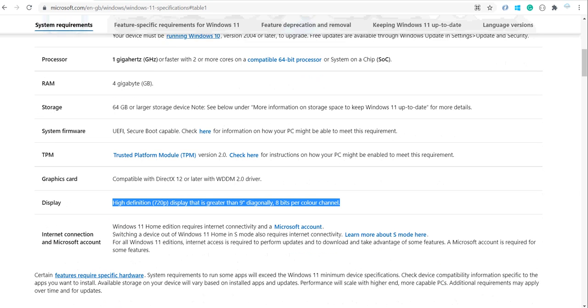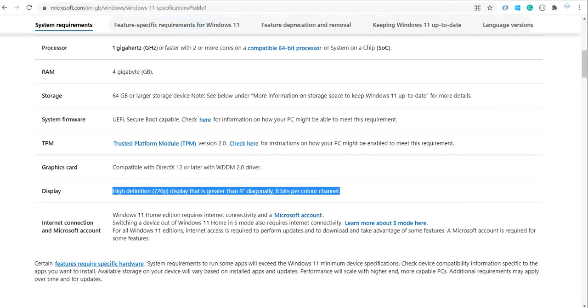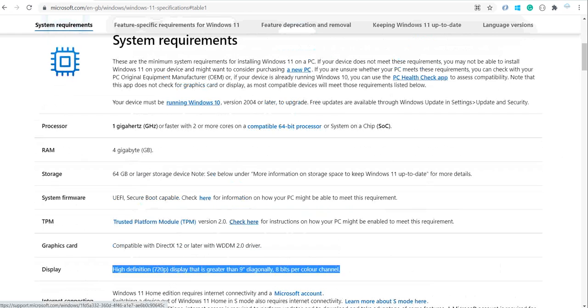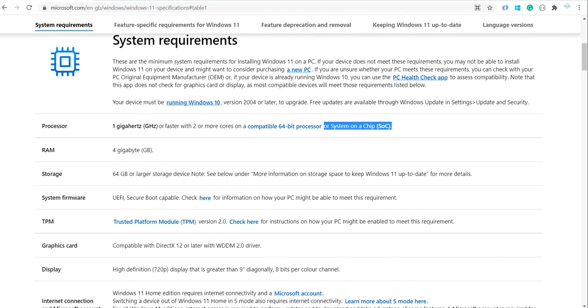And you need to have, like, Windows 11 Home Edition require connectivity to internet basically, so it can download the required files. The only critical part, I will say, is the processor here, yeah. Otherwise, the rest are just like usual stuff.